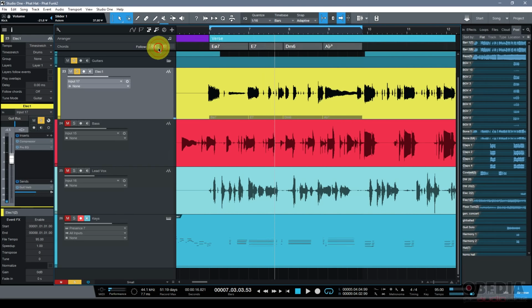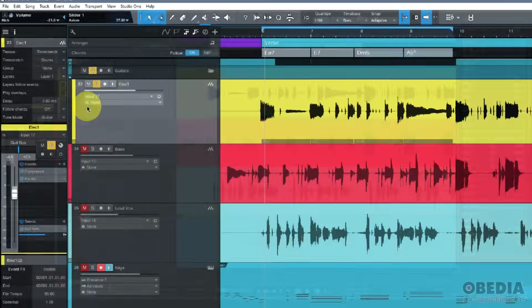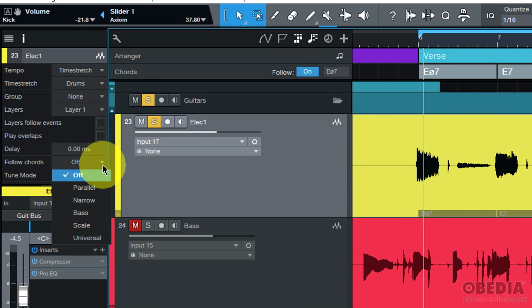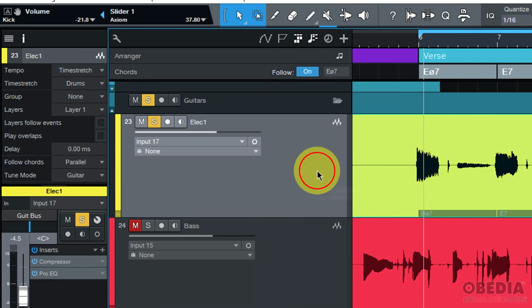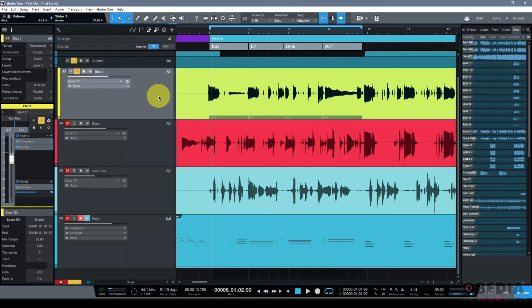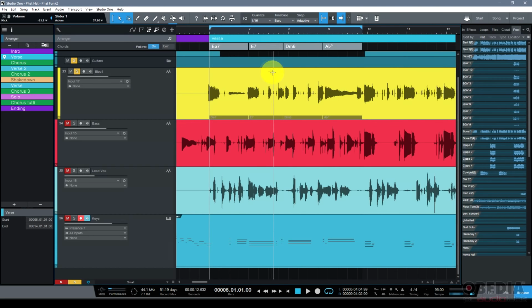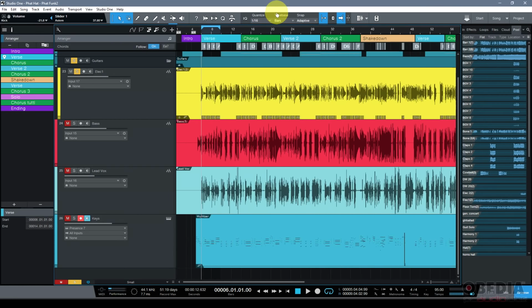You notice nothing is happening. So I need to make sure that I have the follow chords option enabled on any of the tracks that I would like to actually follow my chord track and get that effect of the chord track on those tracks. So now I would want to experiment and make sure that I have the proper chords laid out for each of my musical parts in my song.